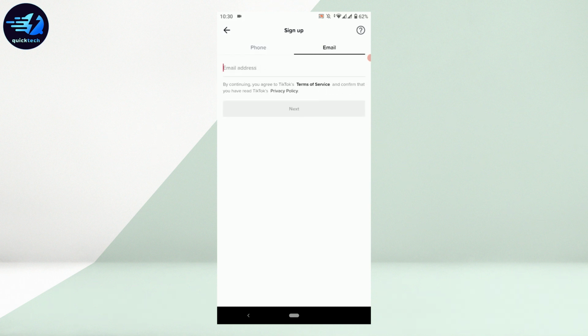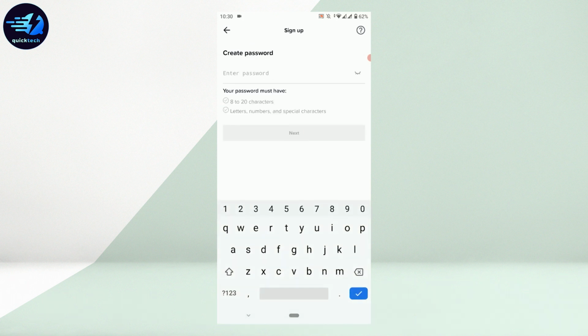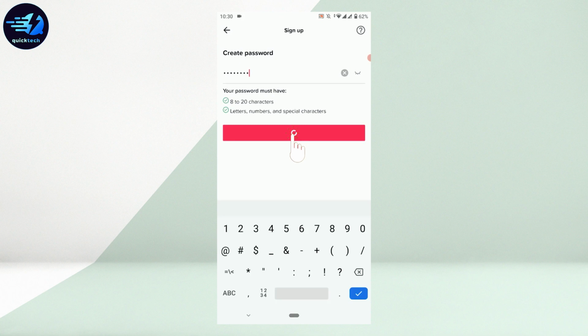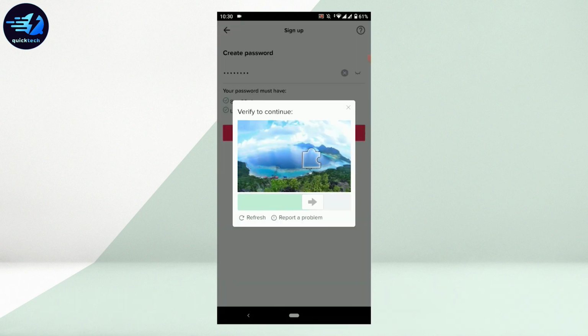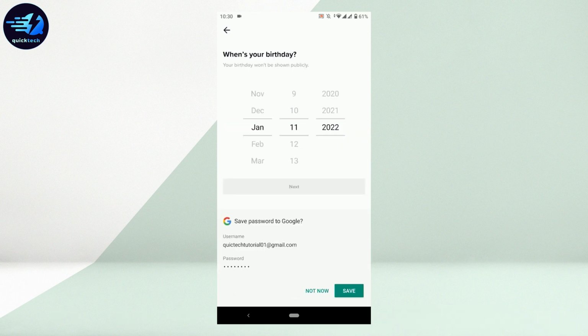Now type in the email address and then tap on next. Now you create a password. Then tap on next. Go through the verification process over here. You just move the piece to the correct place. This will verify the confirmation.